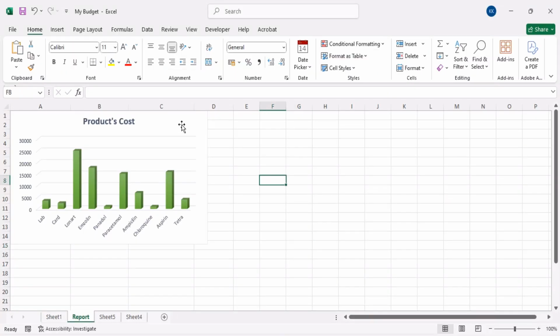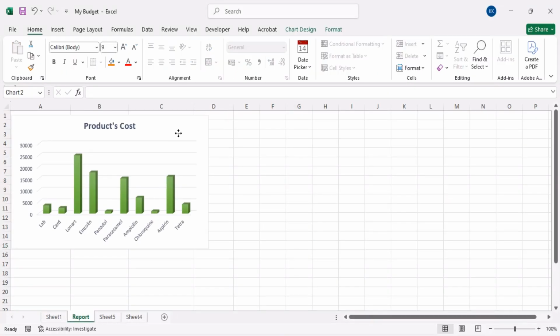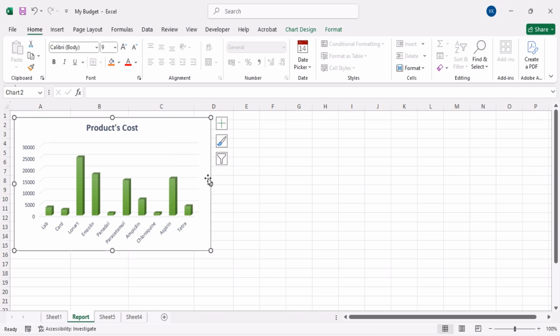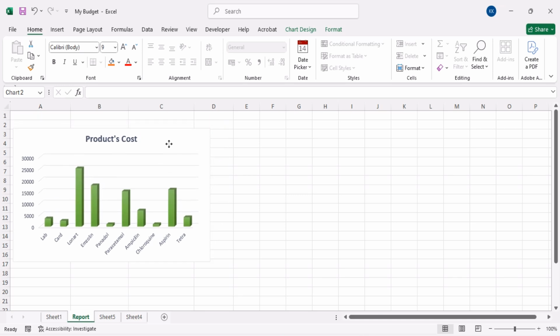Resizing a chart. Resizing allows you to make your chart larger or smaller to fit your report or dashboard layout. To use the sizing handles, do the following. 1. Click on the chart once to select it. Small circles, i.e. sizing handles, will appear at its corners and midpoints.